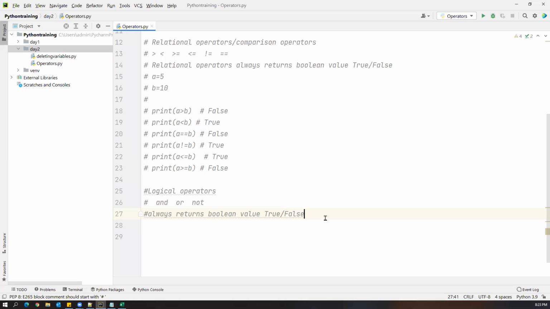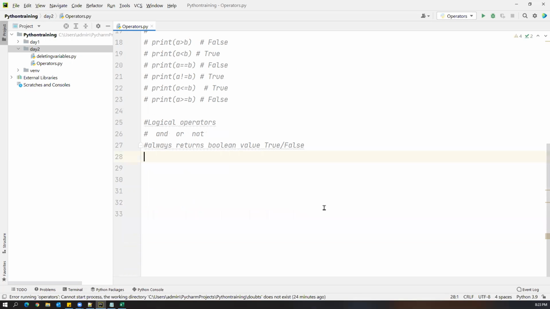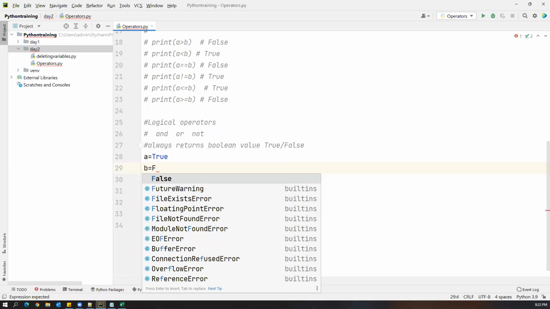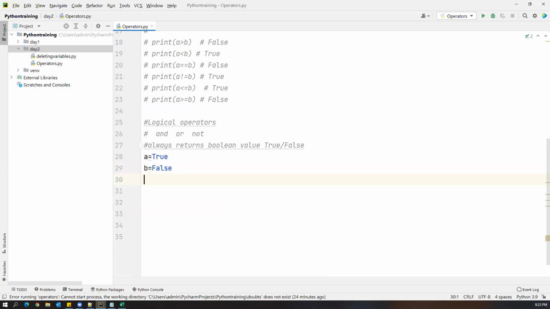Go back. Now here I'm taking 2 Boolean variables. I can say A equal to true and B equal to false. You should not keep a lowercase character, so this is not valid. The first character should be uppercase T in True, then only it will be considered a Boolean. So A is equal to True, B equal to False. Now I have taken 2 Boolean variables.